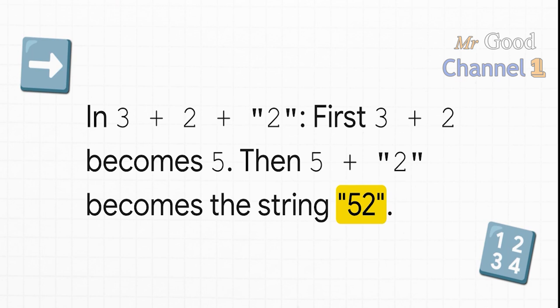JavaScript reads your code from left to right. So first it sees 3 plus 2. Hey, those are both numbers, so it does the math and gets 5. Then it moves on to the next part, 5 plus "20". And boom, now it sees a string, so it switches modes, and we get the final string, "520".